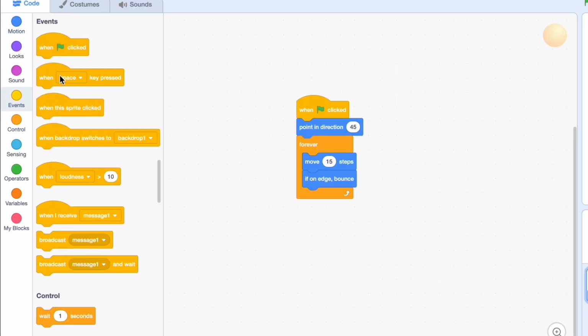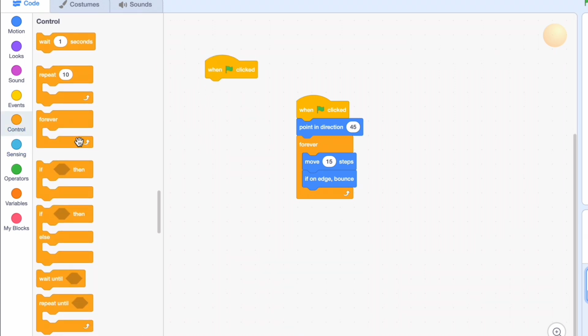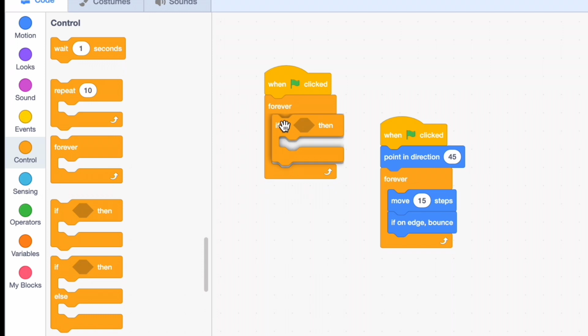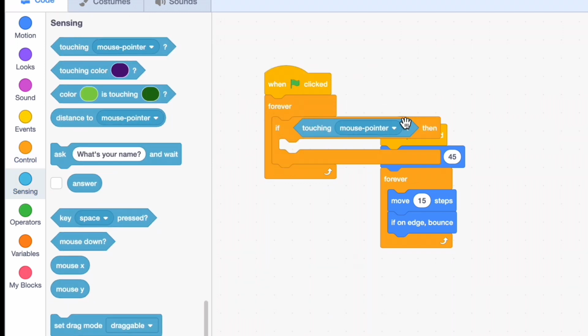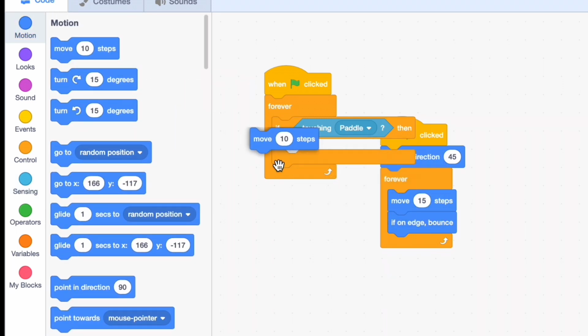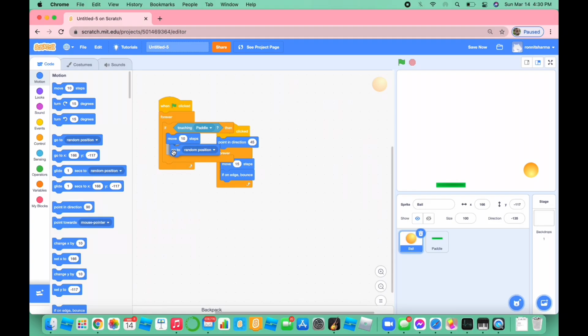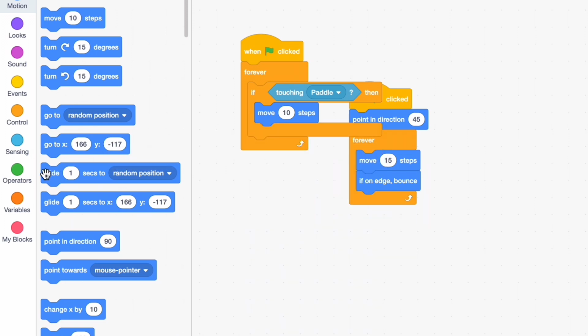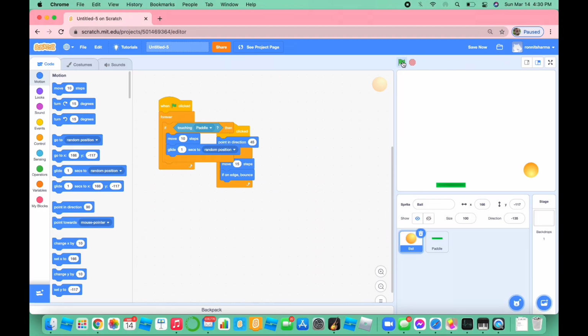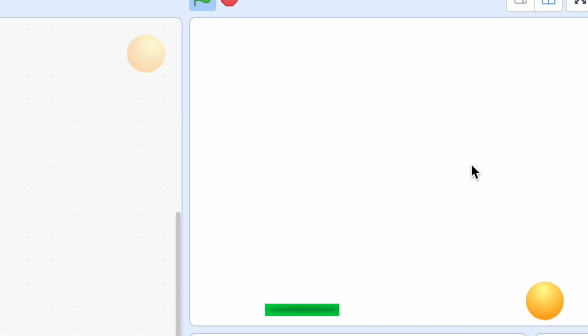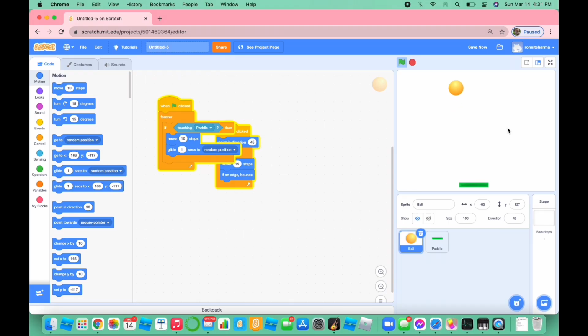So go on the ball again and say when flag clicked, forever, if touching paddle, move 15 steps. Okay, you can say move 10 steps, then glide to random position like that. Now once it touches that, it just glides like that. We don't really have to, it can just glide like that. So probably it won't just touch the ground.